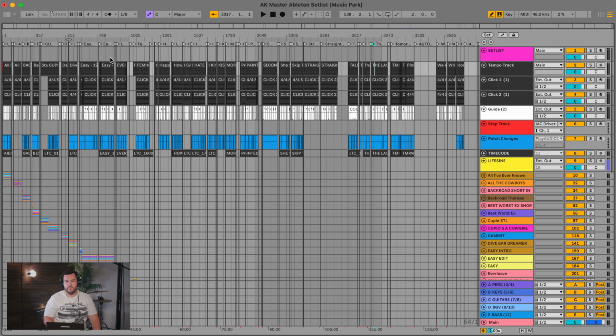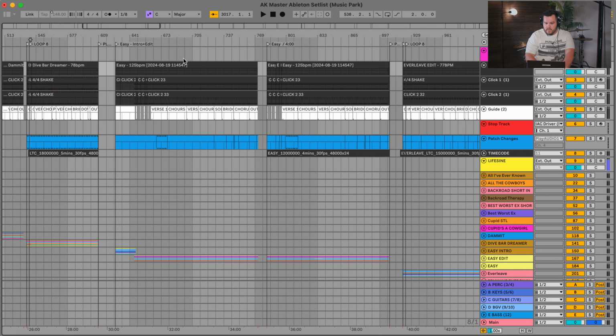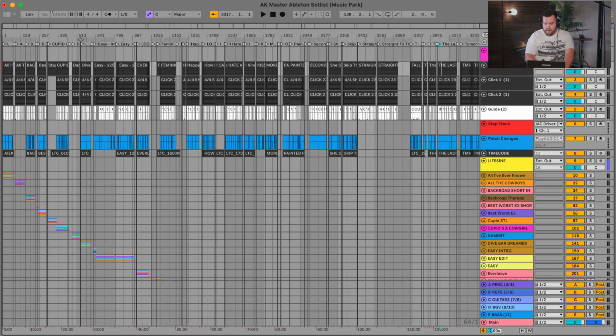Because usually when you open an Ableton project, you could just drag it to whatever you want, type it in. But when you have it automated like this, then you can have a plethora of different tempos, and it makes it really easy. So that's going on there.